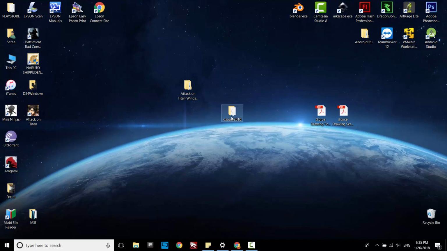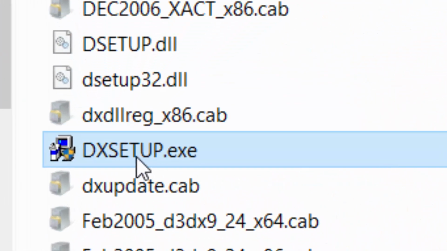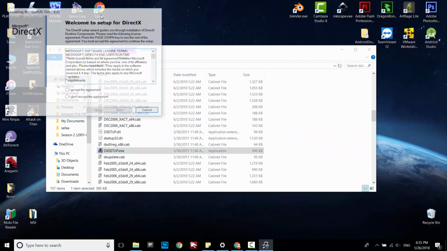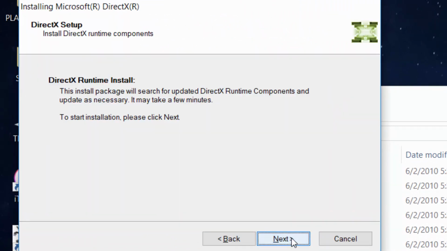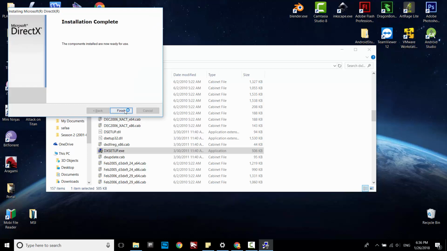Open the folder and search for DX Setup. Run it. Accept the agreement. Click Next. Next. Click Finish.